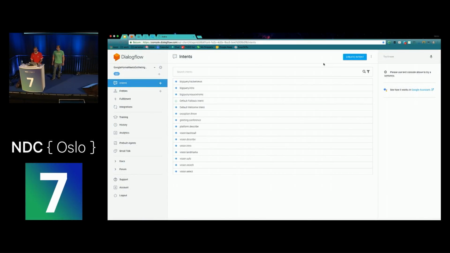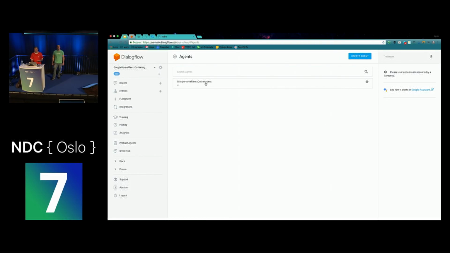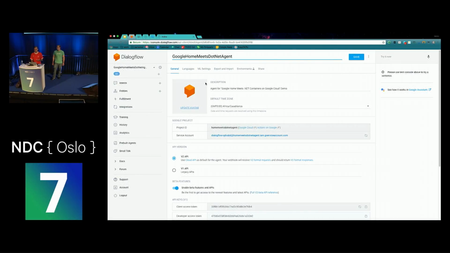So here I am in Dialogflow. I log in with my Google account. First thing that you need to create is what's called an agent. An agent you can think of as a project for your application. You can have multiple agents if you want, but in this case, we only have one agent called Google Home Meets .NET agent. And you have some settings for the agent.